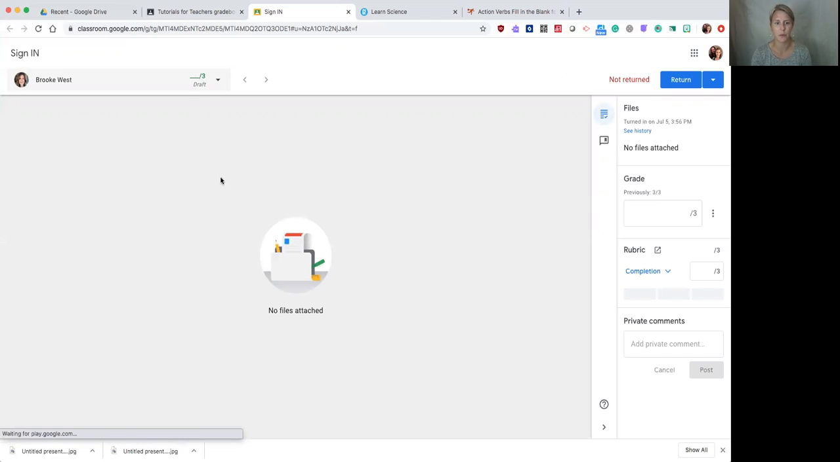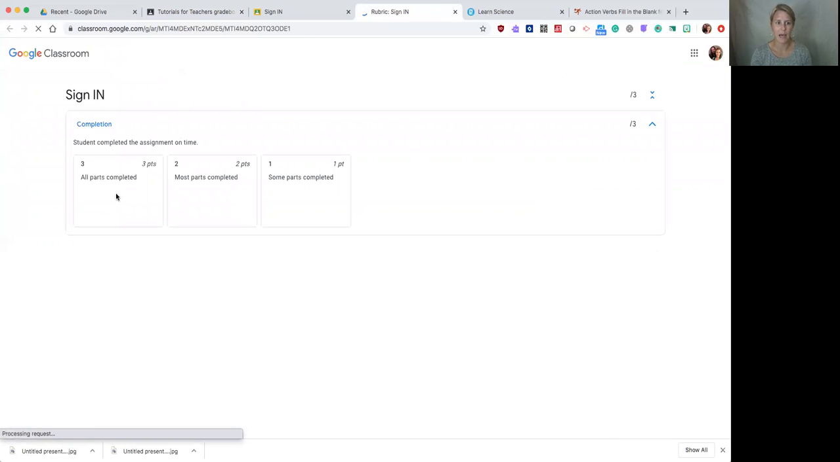Okay, so here is where the rubric comes into play. So here's the rubric that I built, and I'm going to open it up big so you can see it. I had it as worth 3 points, so I broke it down. So they get all 3 points if all parts are completed, 2 points if most of it's completed, or 1 point if some parts are completed. So this would be really good for an exit slip or whatever you're doing. You could have it worth 3 points. Okay, correct answer, all parts of RACE, that sort of thing. And then the second one, incorrect answer, some parts of RACE, for example.